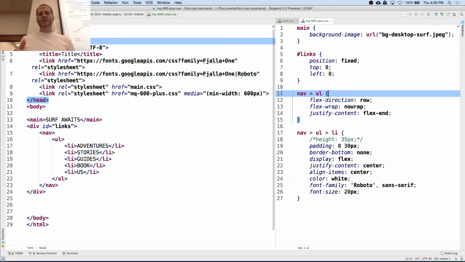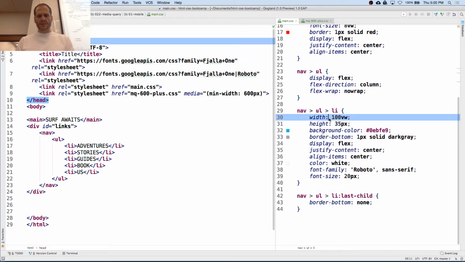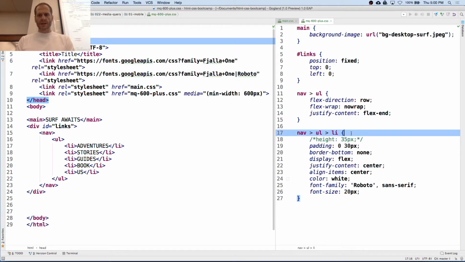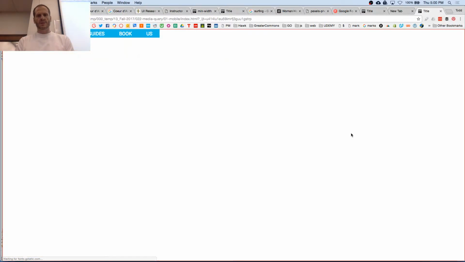Has something happened? So nav, UL, flex direction is a row, flex wrap is no wrap, justify content, if it's a row, that means it's going over to the end. But I made the entire LI the whole width. Where is it getting set that these LIs are the whole width? Here's that, and I guess I never reset that width, so it's still 100 VW. So the width here, how do I do width auto? Can I do auto? Width auto. So let's see what happens when I do that.